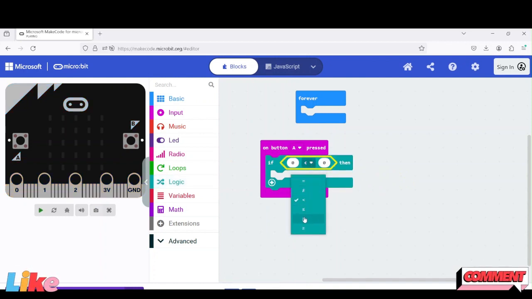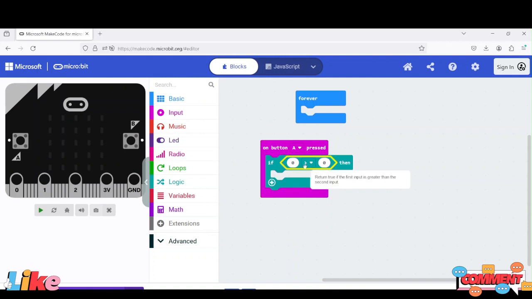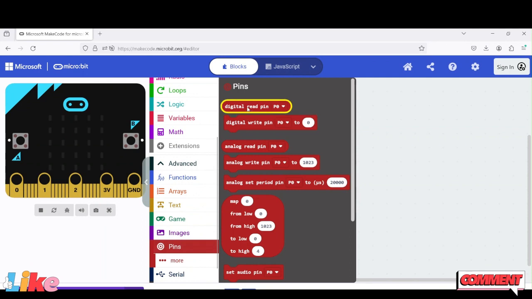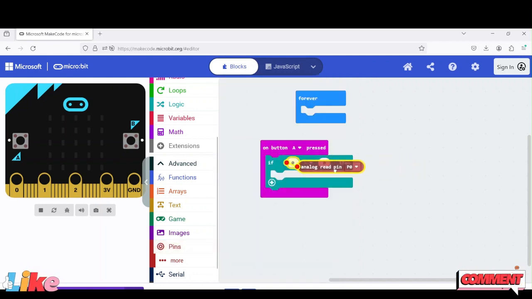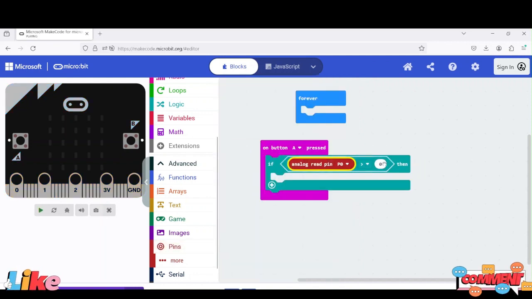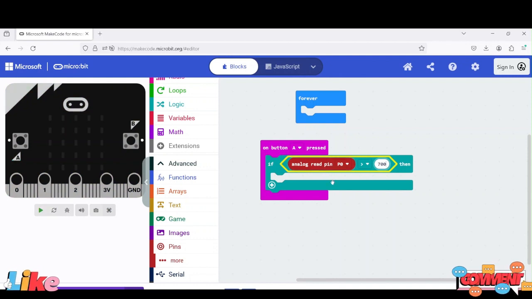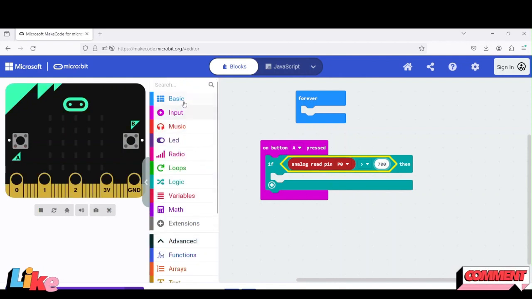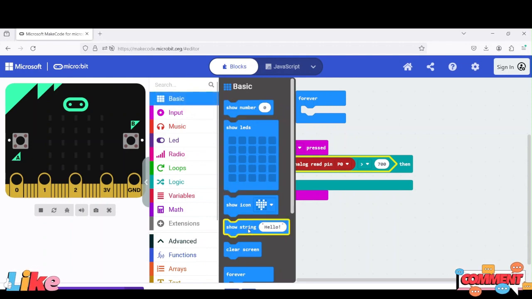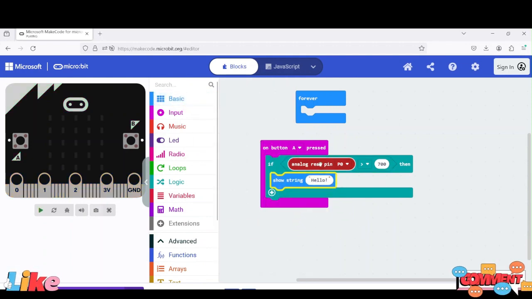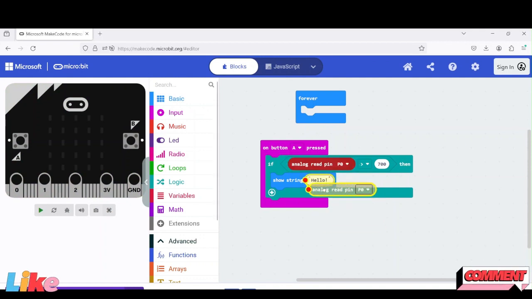We want superior, so we choose superior. For the value we read, we need to go to advanced and go to pins. We want to read the value on P0, so it's going to be analog read. We get this one. So if the value here is superior to 700, we want to show the value that is reading. We go to show string, but we want this, so I can duplicate and put it here.